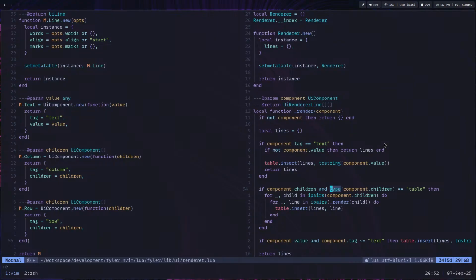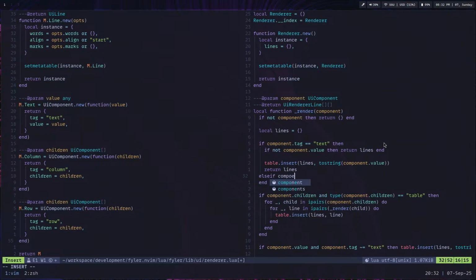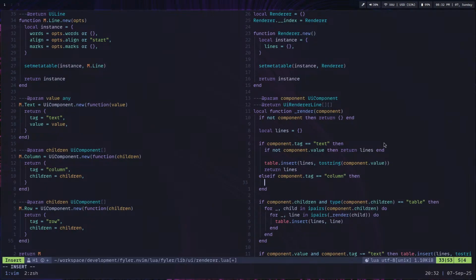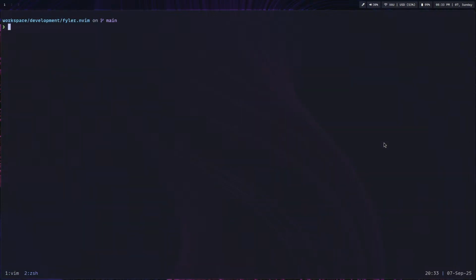So if component dot tag equals to a row property or maybe a column, let's resolve column first, right? So if it's a column component, then we have to traverse through the children, right? Let's see how NeoGit does that.